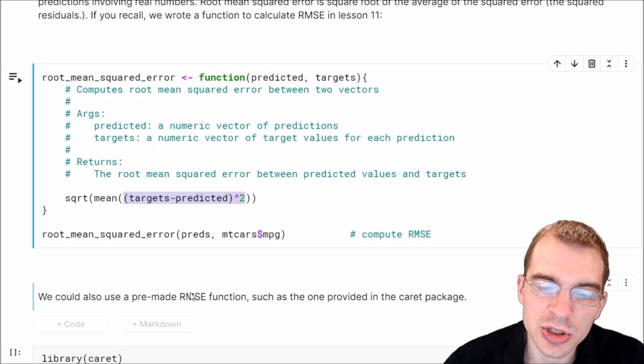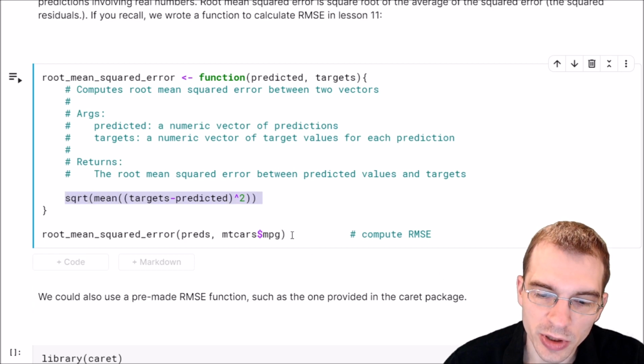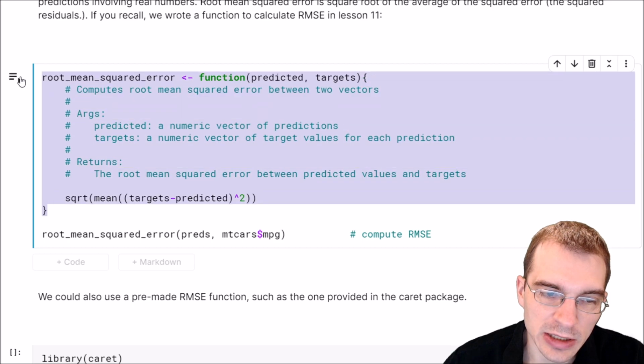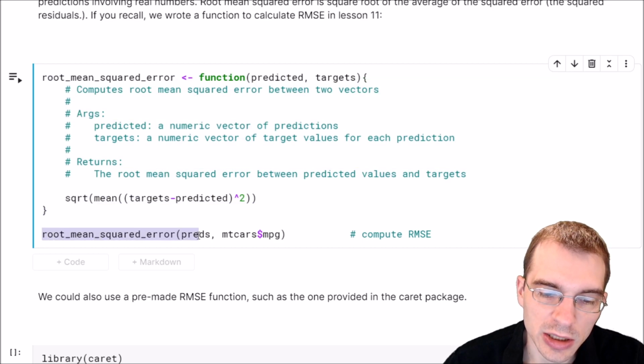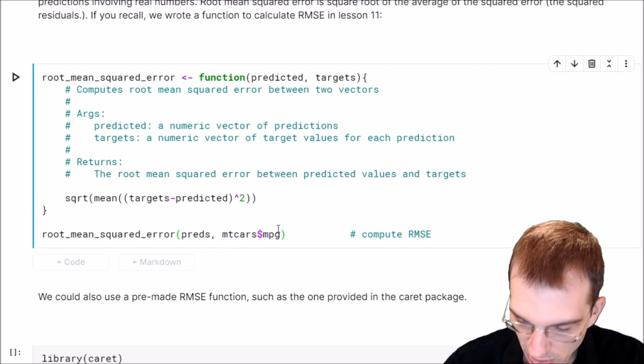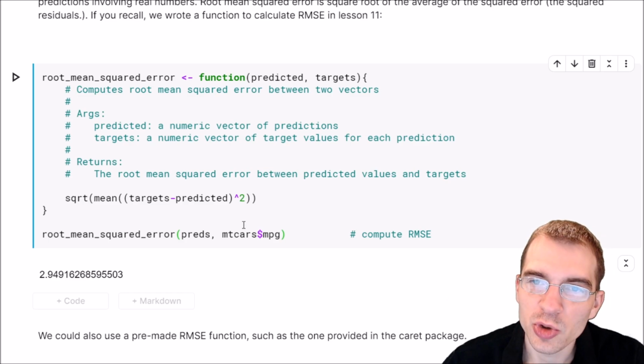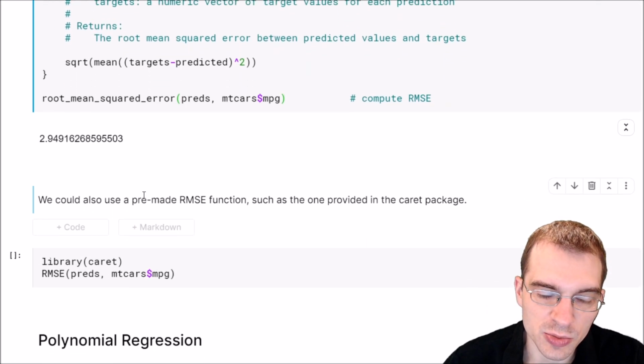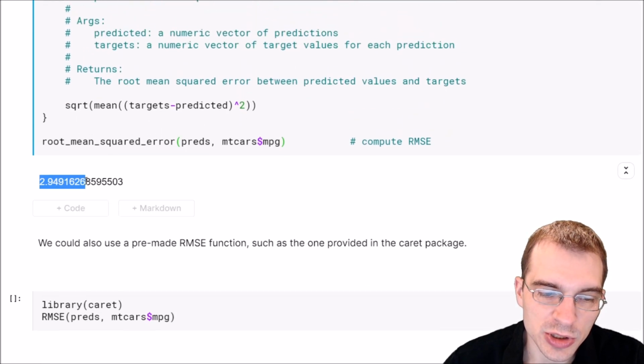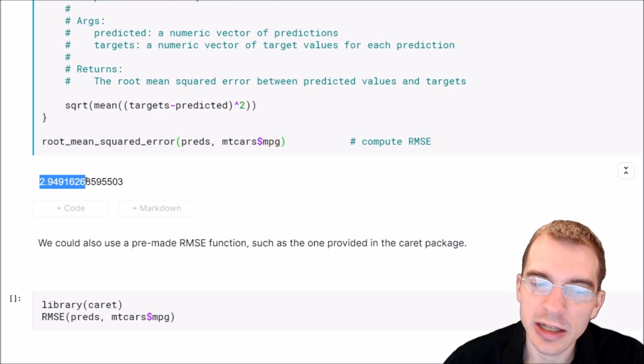We square the residuals. We take the average mean of all the squared residuals, and then take the square root. That will get us the root mean squared error. So we're going to define that function, then we'll run it on our predictions and the actual values, which are in the miles per gallon column. We'll just run this and compute the root mean squared error to show that it does work. So in this case, the root mean squared error is about 2.9 mpg.